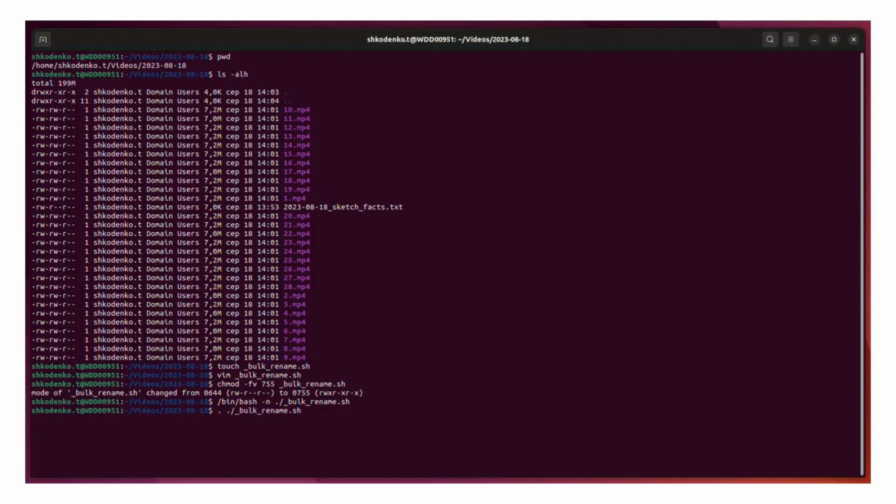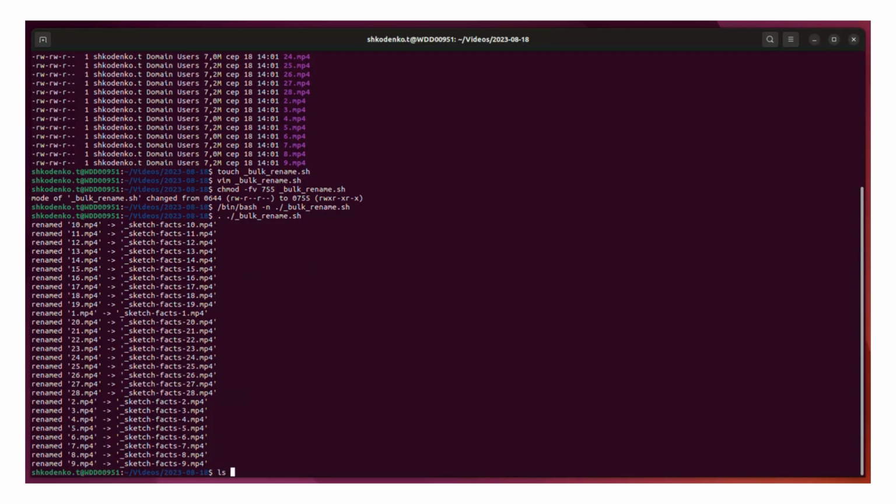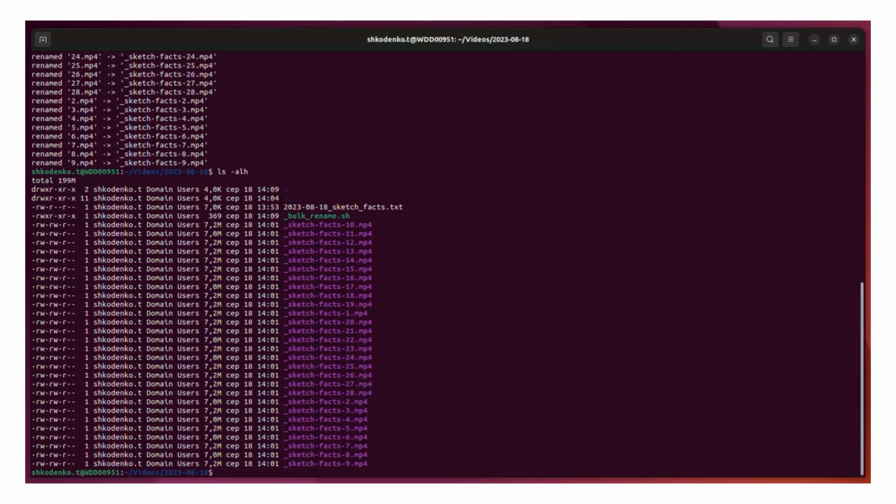Let us check the directory listing using the command ls -l. Everything looks great. All mfir files got renamed correctly. That is all, folks.